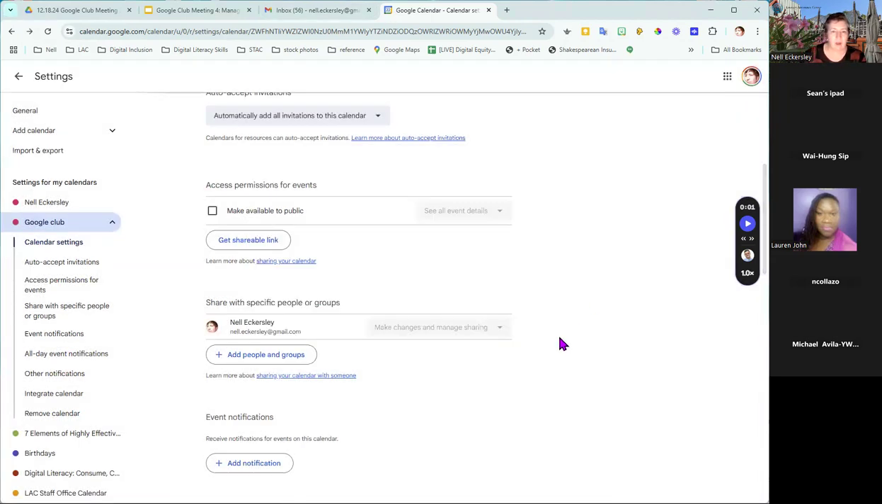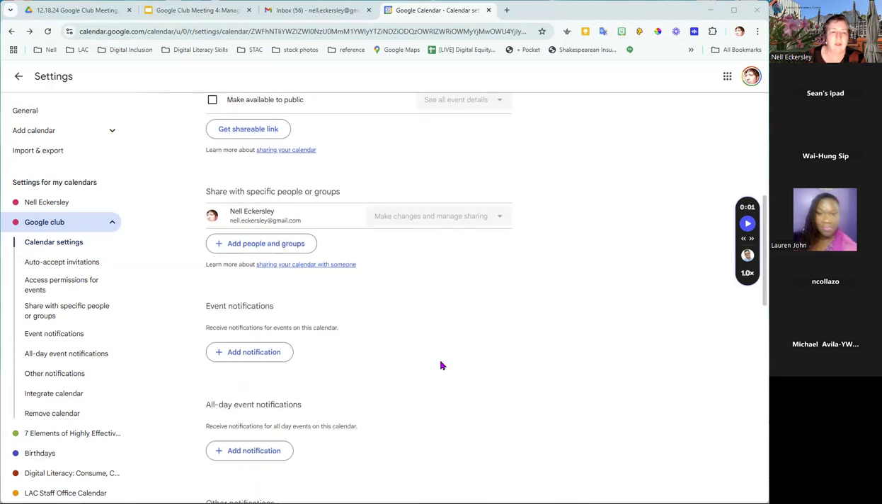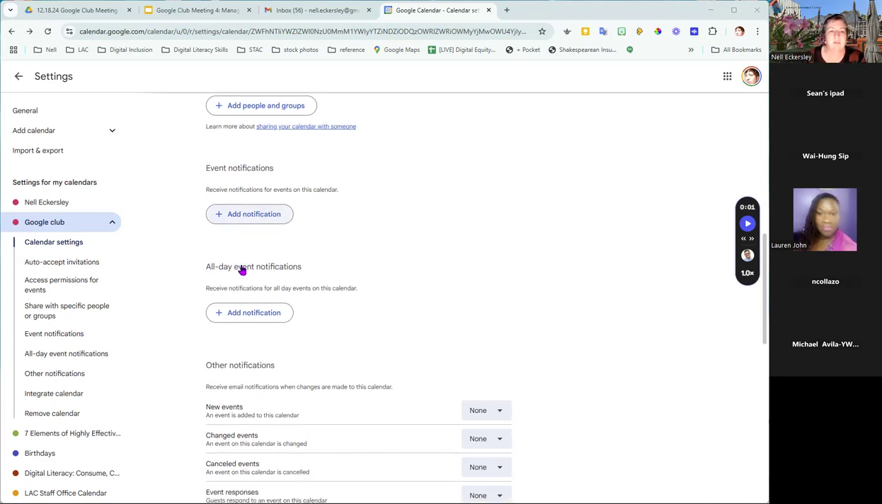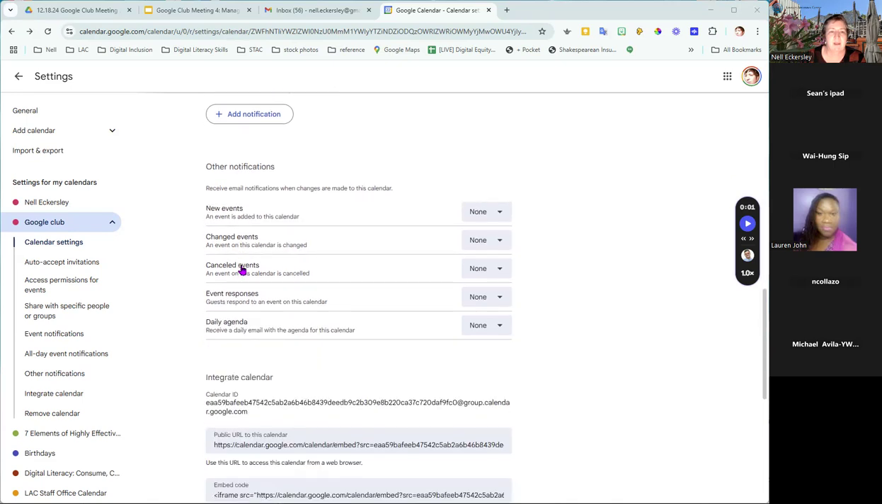Okay, so I've got the shareable link, so I'm sharing that with the whole group of you. I also could share with specific people. Sometimes that is more what you want to be able to do. You want to give people different abilities in the calendar. You can set it up so that there are notifications. There's either a beep or it comes out through your Gmail. So you can track all these things.